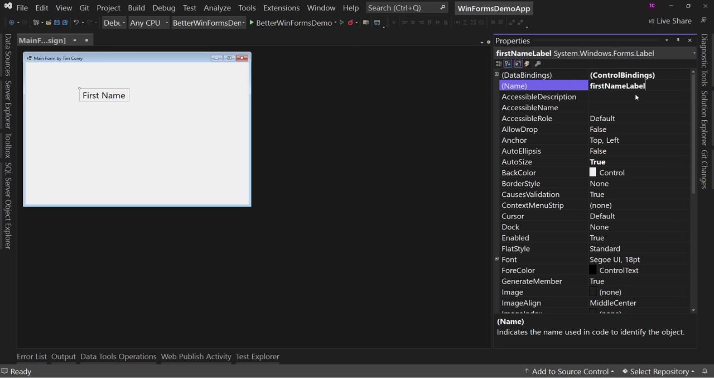We're calling it first name label because it's meant to be read by humans. When you read down through code, it is easier and less jarring to read first name label because that's how you'd say it. Oh, that's the first name label. So if I said, what is this? You wouldn't say, that's the LBL first name. That doesn't make sense. But you'd say, that's the first name label. Well, that's what this is.